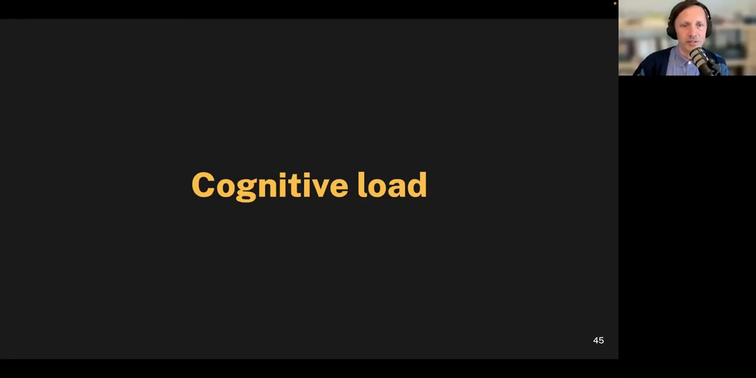Slide 45. Each decision that a user needs to make in any process uses up a little bit of working memory. And the total amount of working memory we're using at any one time is something we call cognitive load. And when the cognitive load reaches the max of our working memory, that's when we get frustrated and give up, or get mad, or just need to take a break.